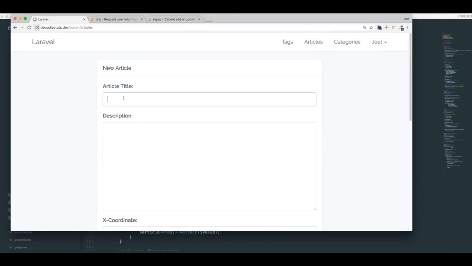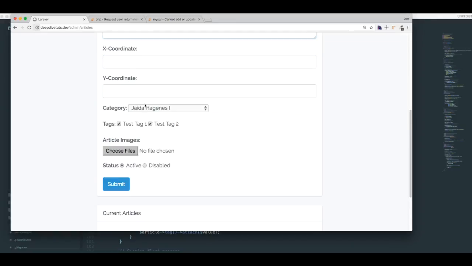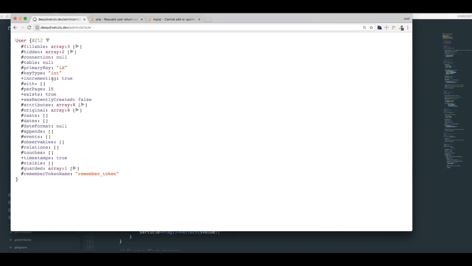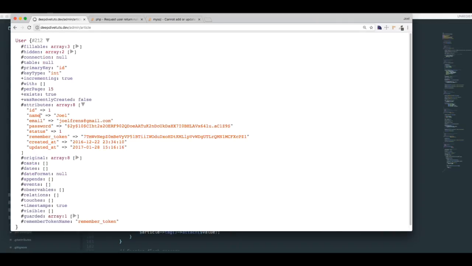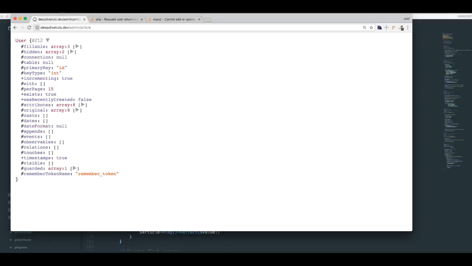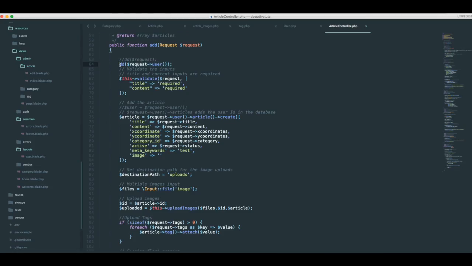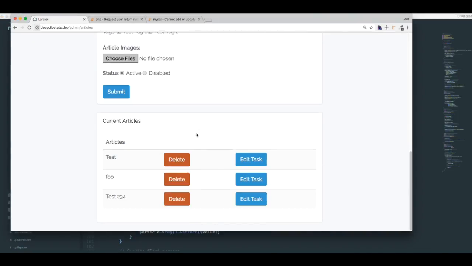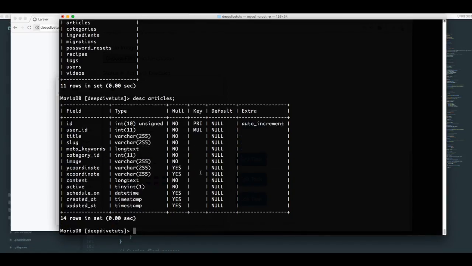So if I just put some dummy content over here and submit it, you can see here we have access to the logged in user. So this is my ID 1, and these are all my details over here. So let's just comment this out and run this again. So our article is created, test article. Let's go into the database and see if our user is set.